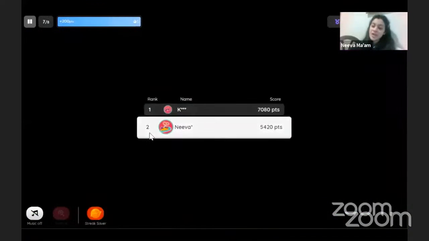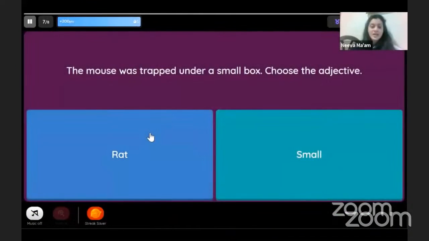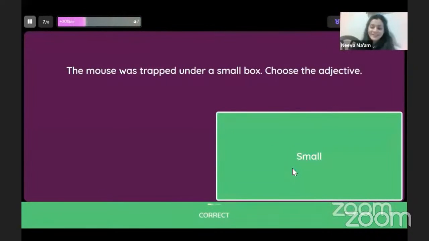Keep interacting with me in the chat box, okay? Keep writing your answers there. The mouse was trapped under a small box. Choose the adjective. Was it rat or was it small? Okay, is rat even here in the sentence? Like, how can they give us such an option, right? It is small.